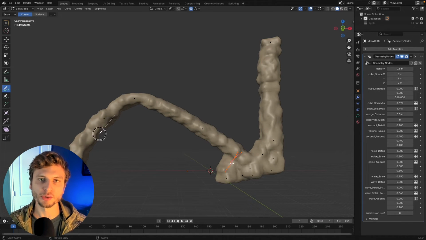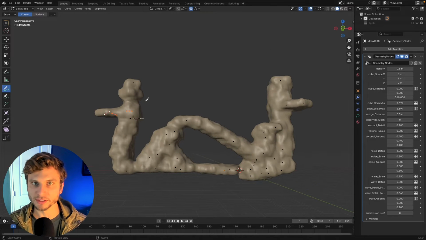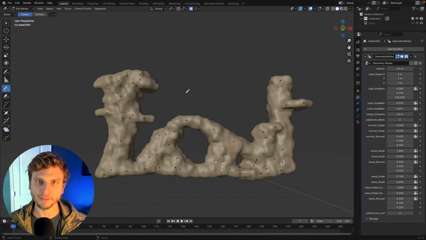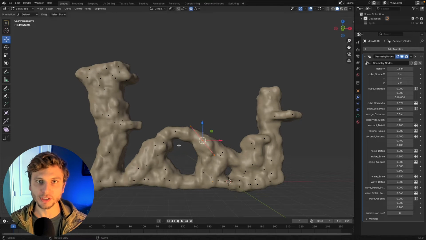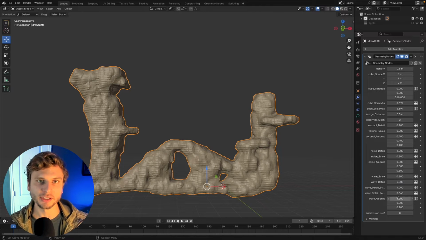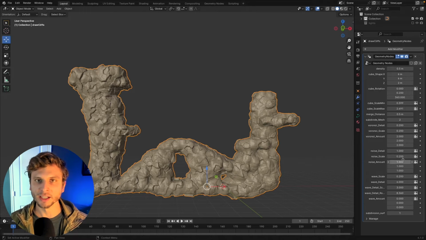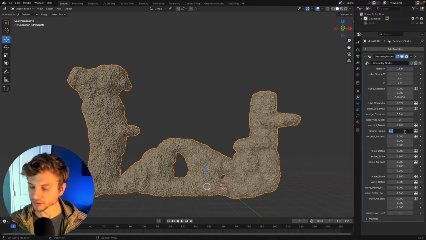In this video, we're going to use geometry nodes to draw cliffs and rock formations in Blender. This is a fairly simple geometry nodes use case, but I think you'll find that it has a lot of diverse applications for making organic shapes in Blender and quickly generating something like rocks or cliffs.